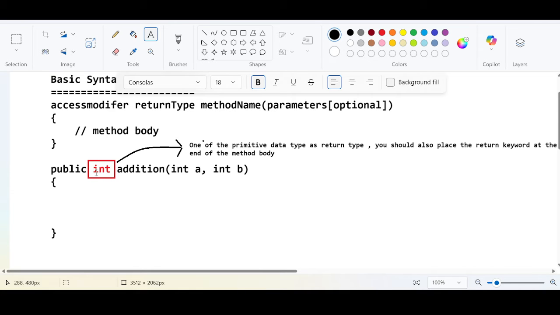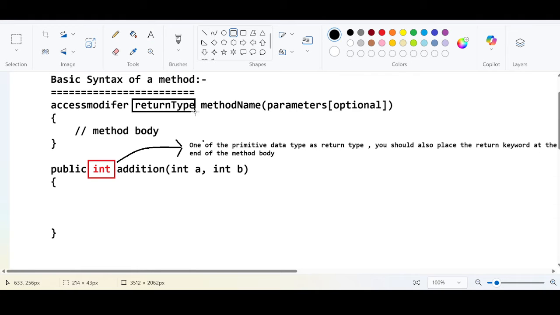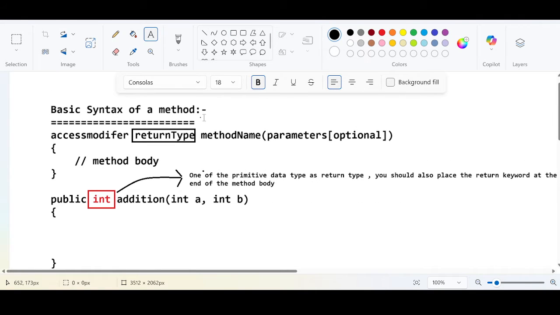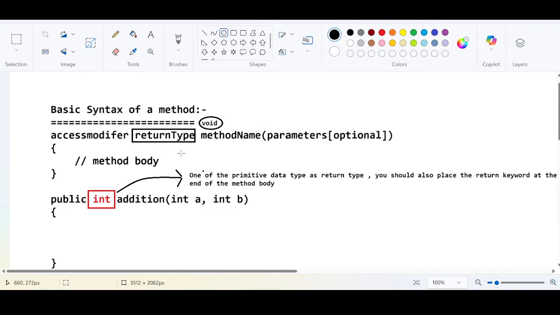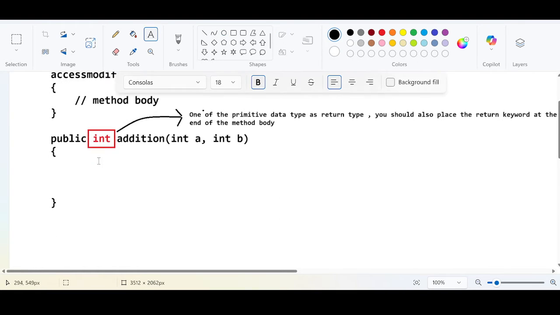The moment you start placing any one of the primitive data types as the return type, in place of the return type, we have been using void so far, right? We have been acquainted with the word void. Every time we are using void. What if I start using any one of the primitive data types? Integer, int, is one of the primitive data types. If you use this, the return keyword is mandatory at the end of the method body. Which keyword is mandatory? The return keyword is mandatory.